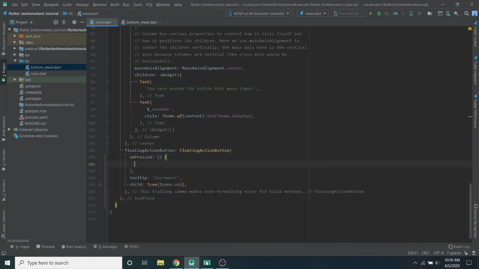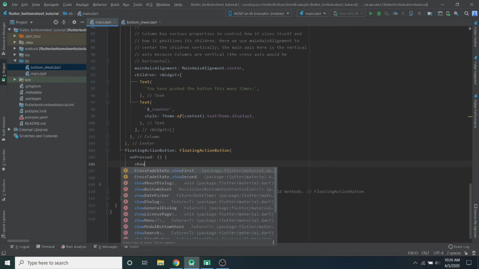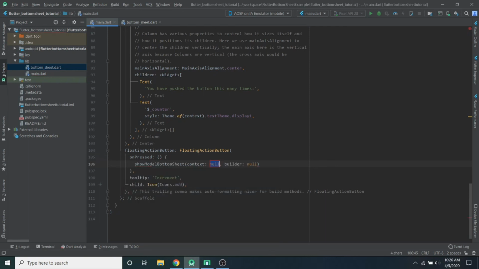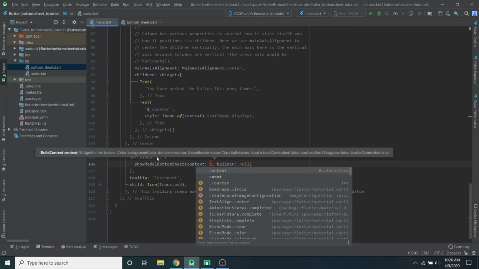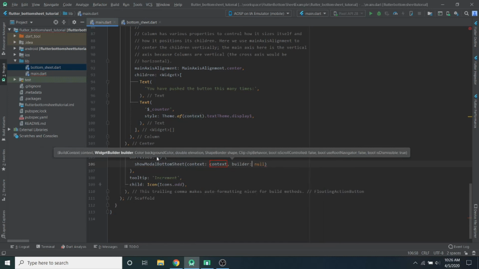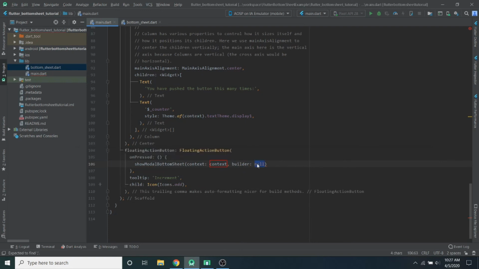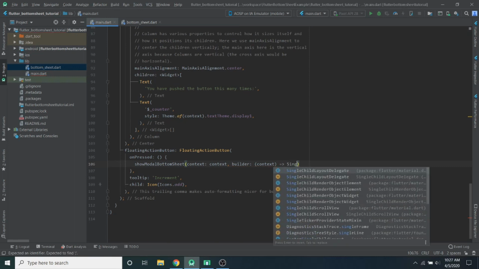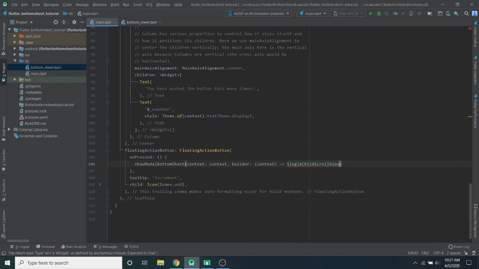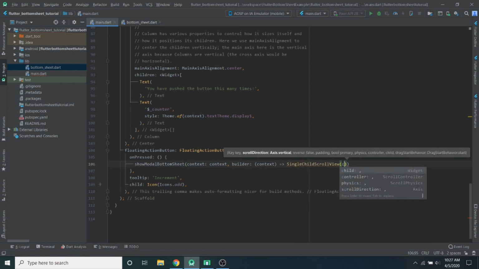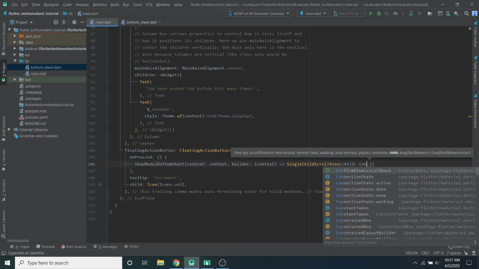And then what we want to call is show modal bottom sheet. So this one right here. And the context is going to be our context. It's called context right now. And then for builder, we're going to do a function here, pass context in, little arrow function. Then we're going to do single child scroll view. And inside of there, we're going to have a child, which is going to be a container.